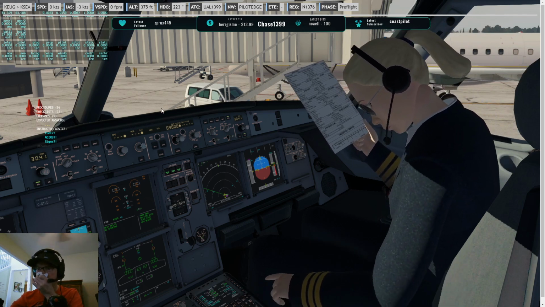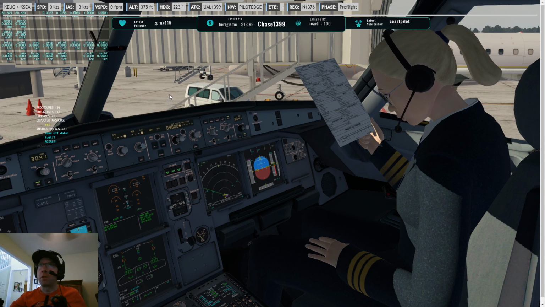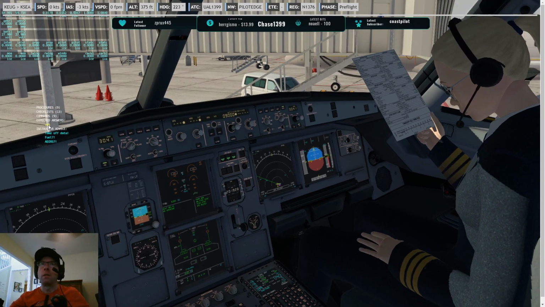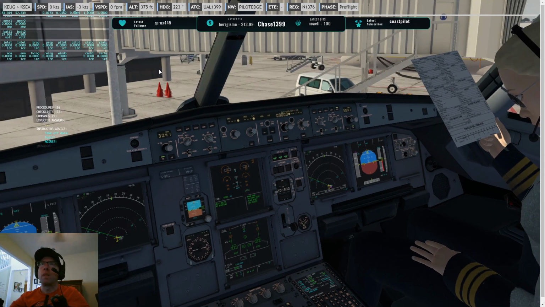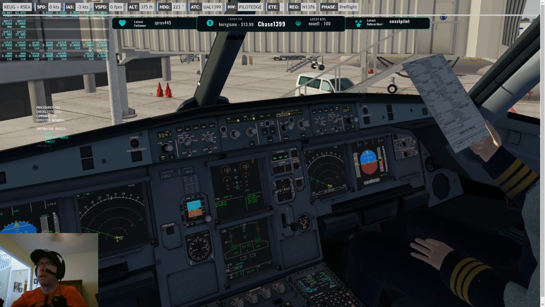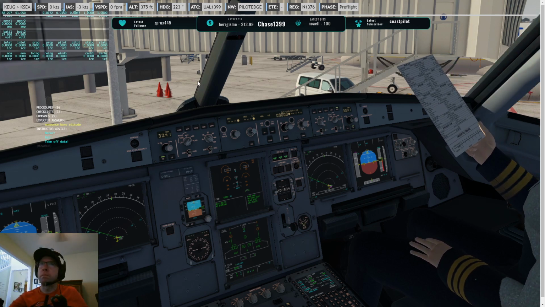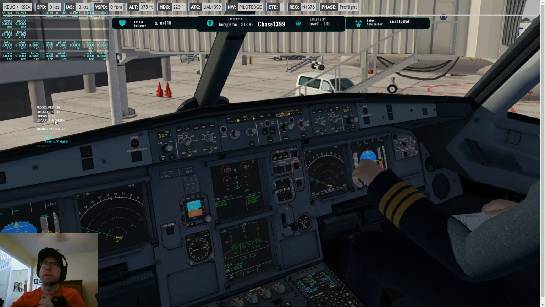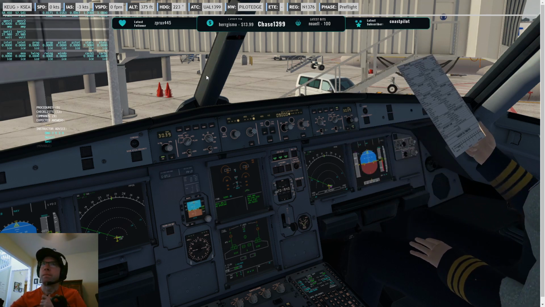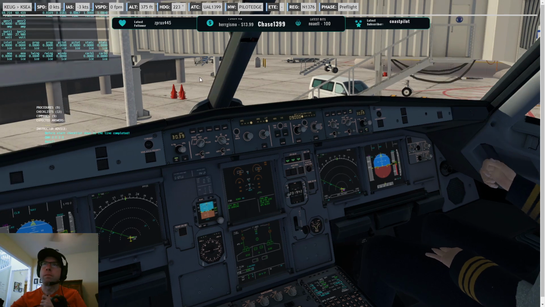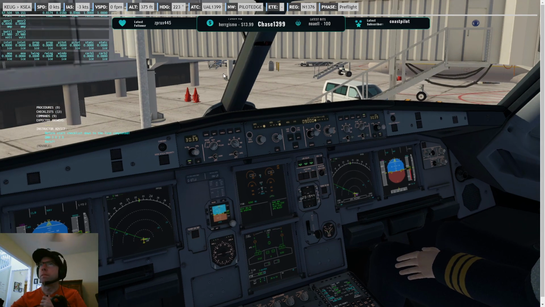Takeoff data. Sorry, I had a cold. You could say this stuff out loud. I just find it easier to click on it. QNH 3038. Before start checklist down to the line completed.